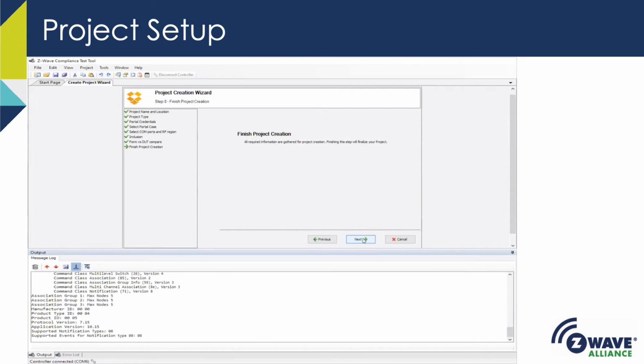You have now successfully created your project in a few steps, all contained in the CTT tool itself, and you are now ready for self-certification.